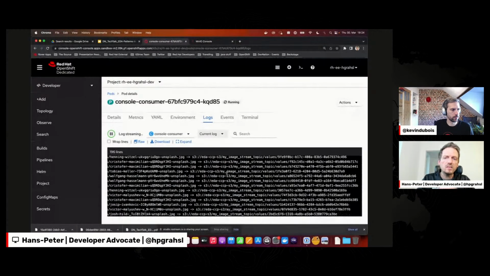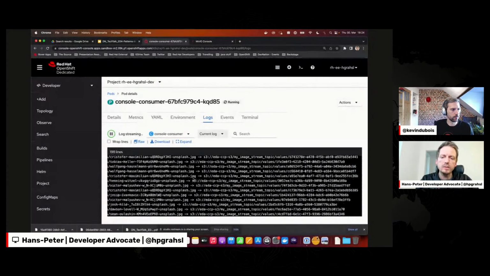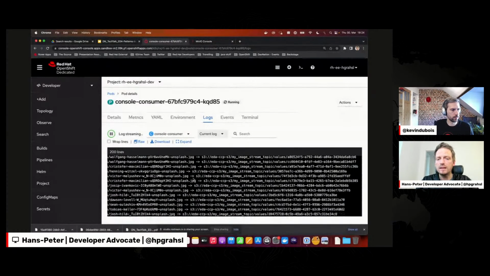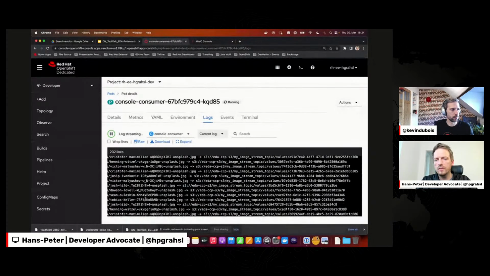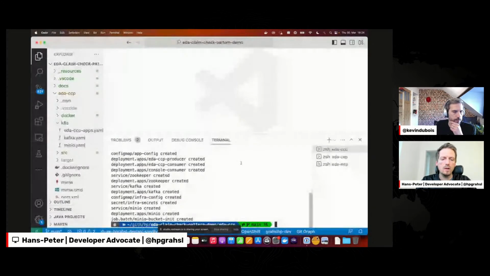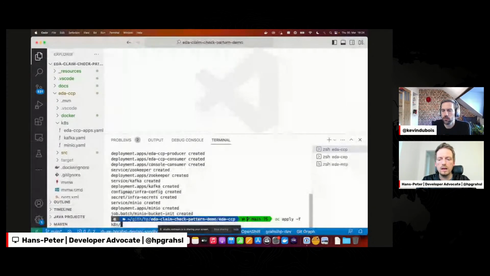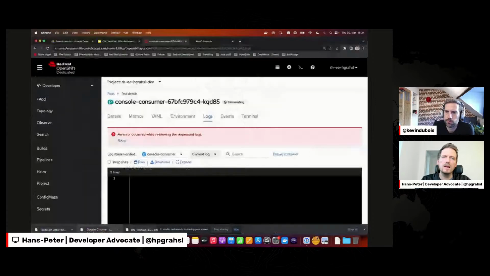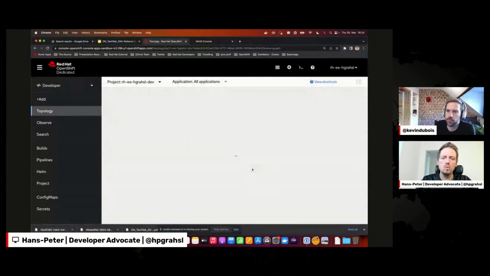Okay, so that's basically all I wanted to show regarding this claim check pattern and the demo that we have here. Let me do one thing before going back to the slides. I will destroy all of that so that we have a clean environment again later to run the next pattern we are going to look at. Okay, so everything should be destroyed again, and we are good to go.